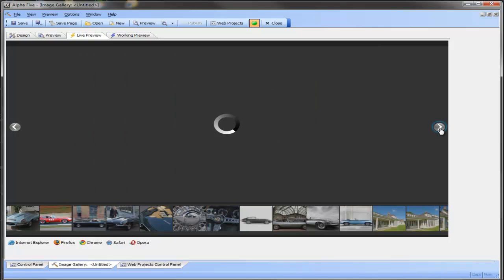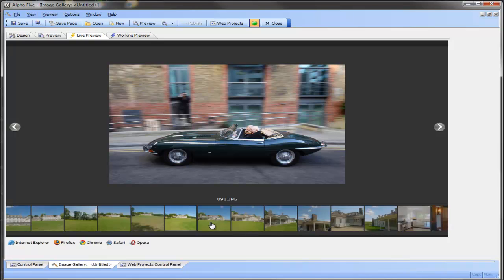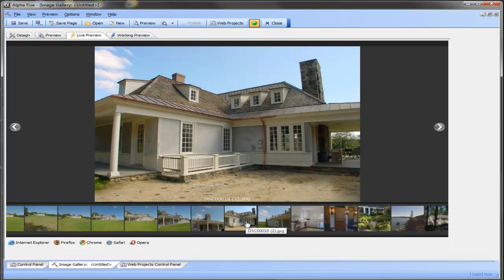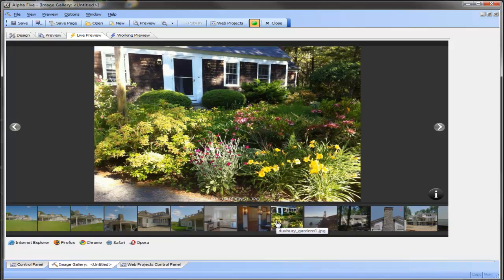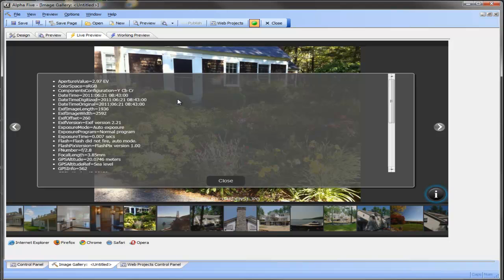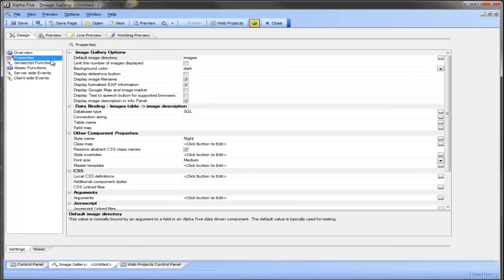I can just toggle easily between the different images, or I can come down here to the thumbnails and it scrolls. I can pick an image, and that image will appear. So, we really haven't done anything here. This is some EXIF information that it just pulled from the photo itself. But let's go back to design and get an idea of some of the options that we have here.